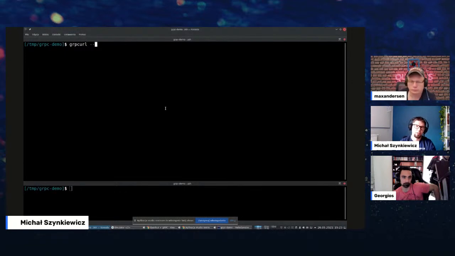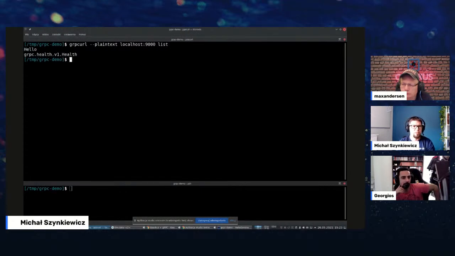gRPC uses TLS, or SSL, by default. I haven't configured any certificates, so I have to tell gRPCurl that I want to use plain text. And then I can just contact my server. For example, list the services. These are the services that are exposed. There's a health service that we can hide if we wanted to, and also a hello service.